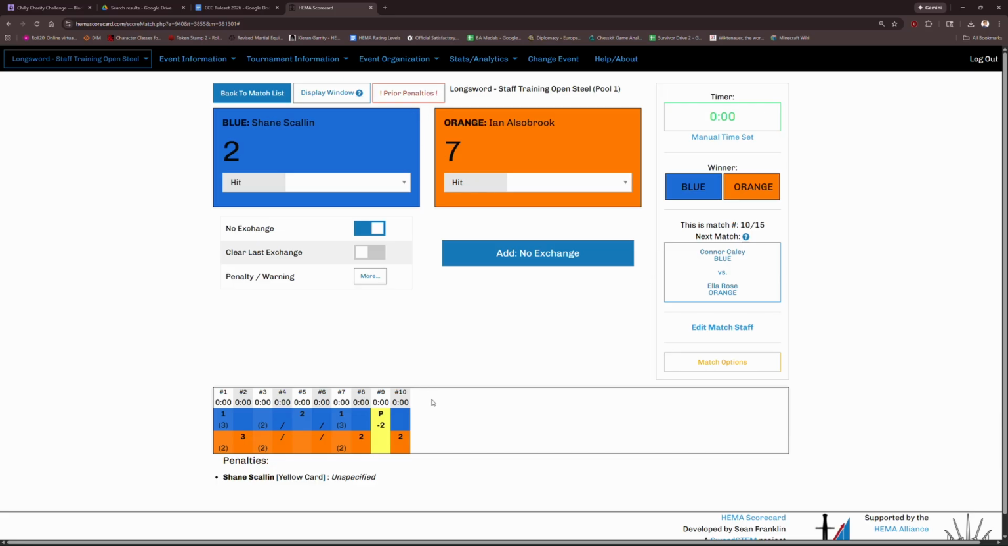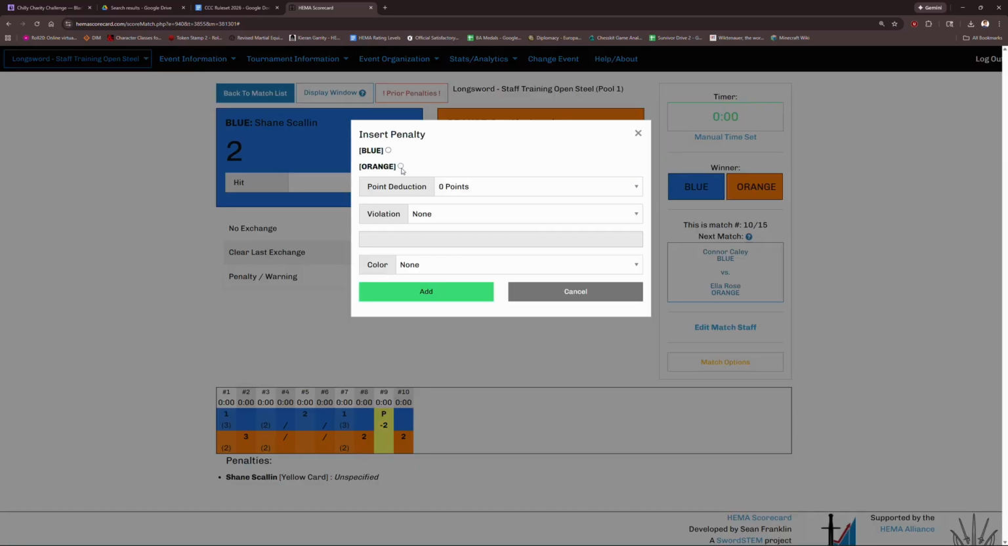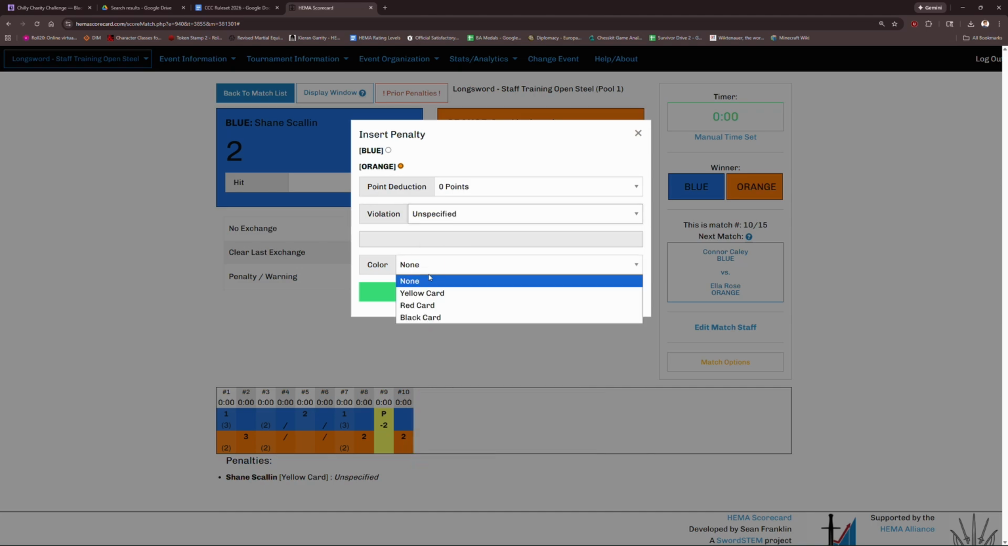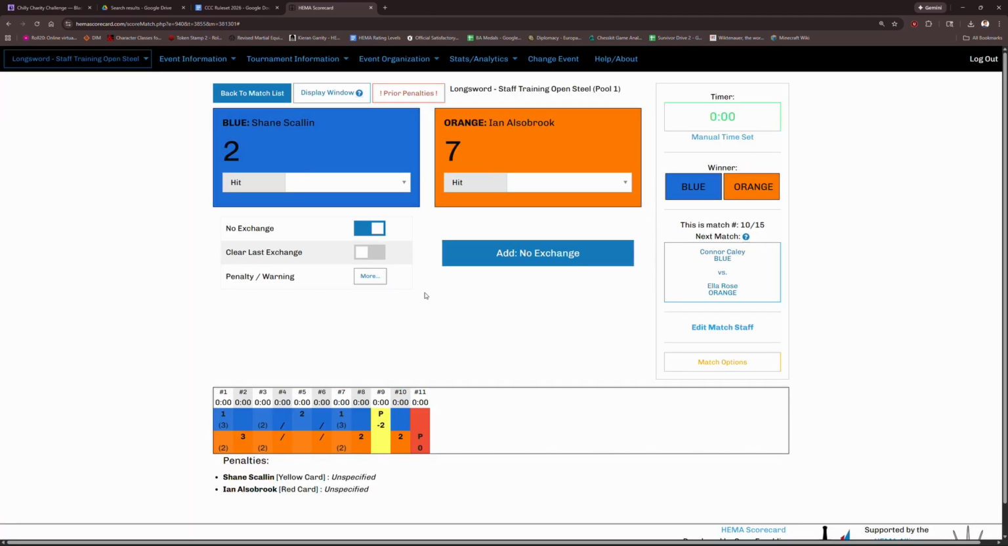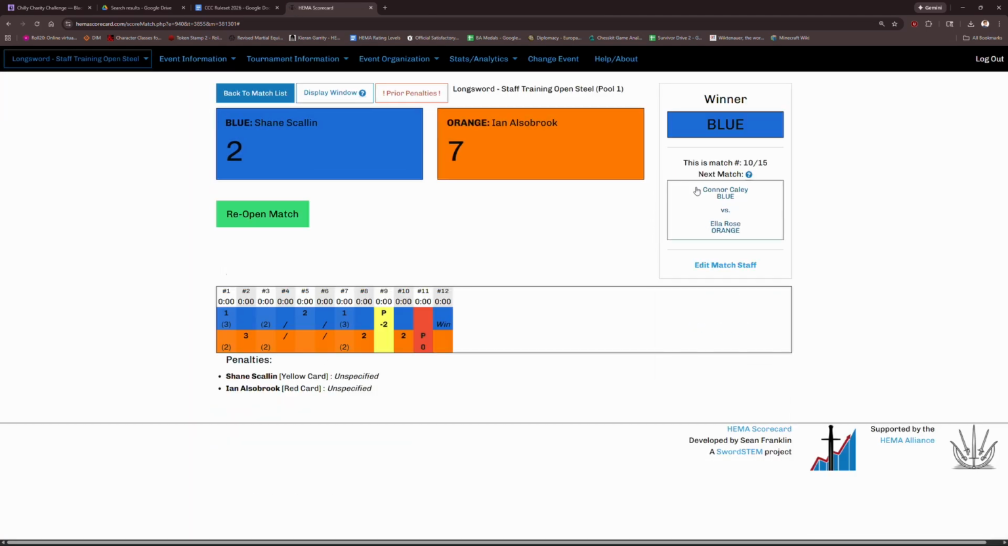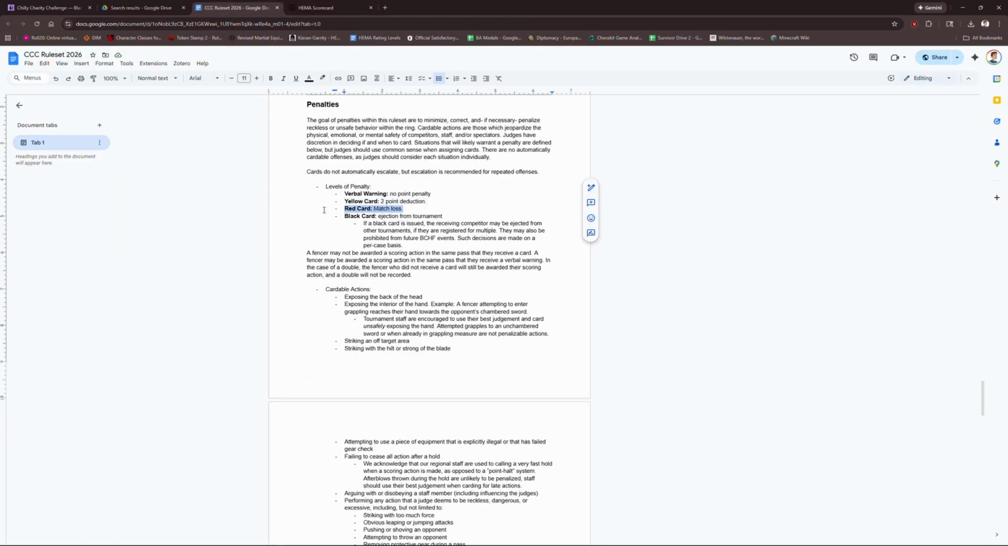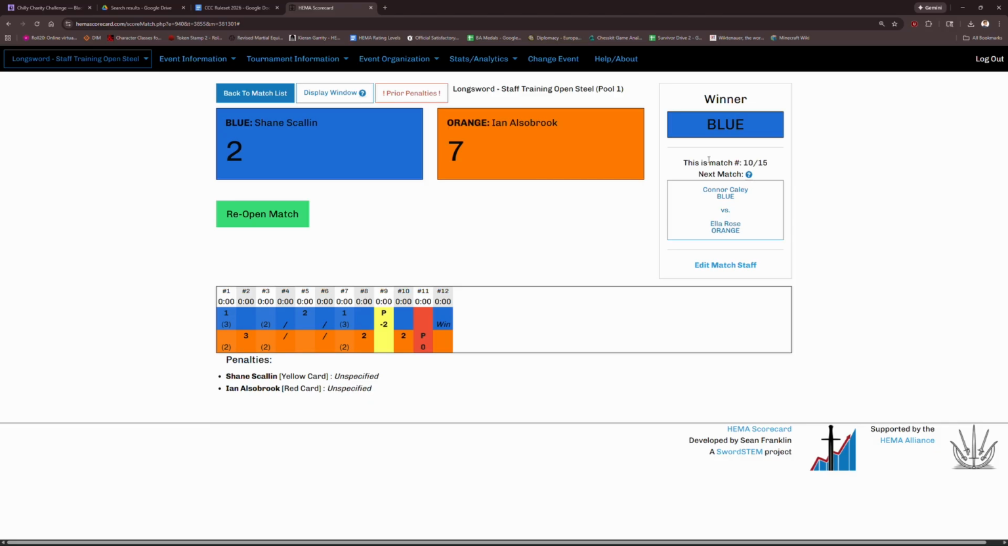If a fencer receives a red card, let's say Orange Fencer gets red carded, we're going to give Orange red card, and then end the match, winner, the other fencer. Because in CCC26, red card is a match loss. Doesn't matter what the score is, you just lose. So you can just hit lose, and there we are doing this.